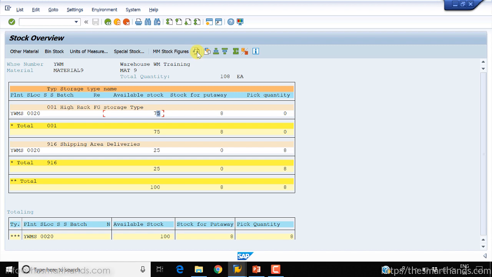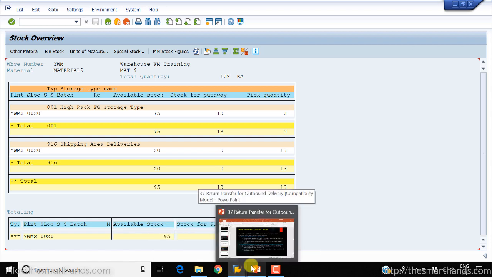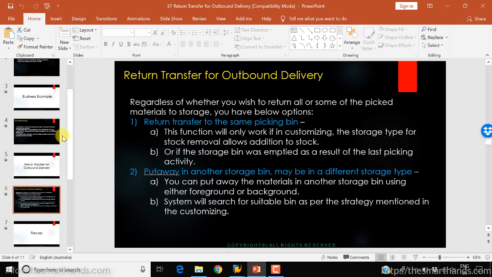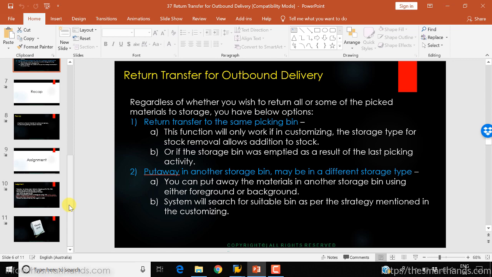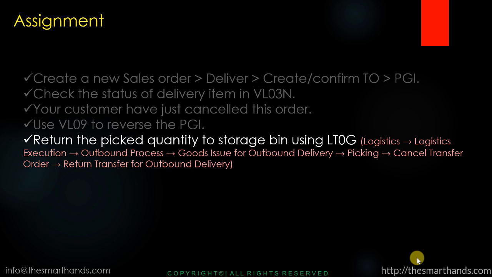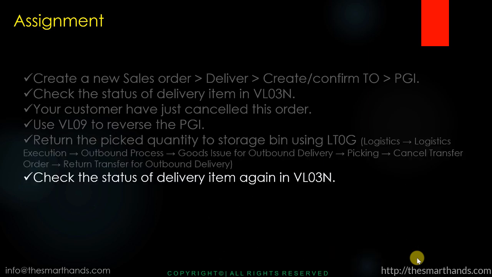So if I go back, it should add up the quantity. If I refresh, you can see it's showing you 13 here. This quantity is changed now. Okay, so that's how you can put it back to where it came from. So that's the WM stuff linked to your return transfer. Basically it's all about just the one transaction that we're using here, LT0G, that you can use to reverse the stock after PGI.